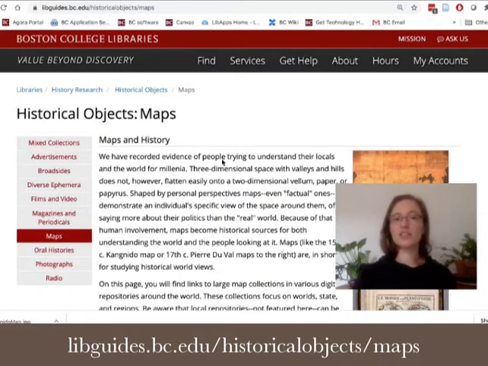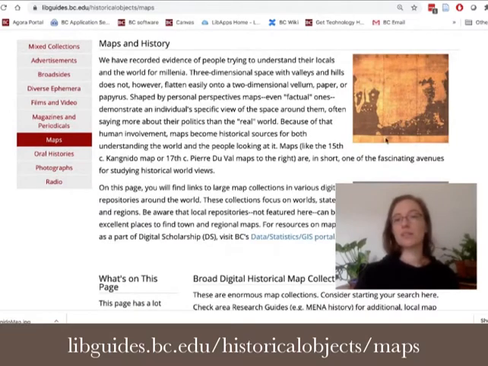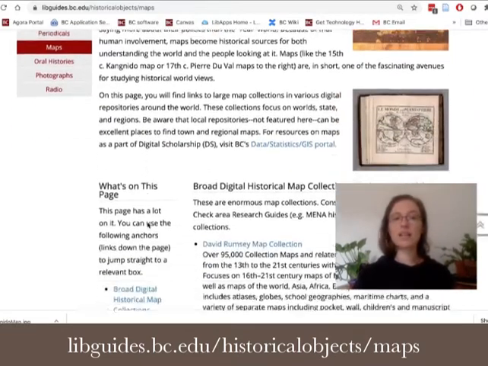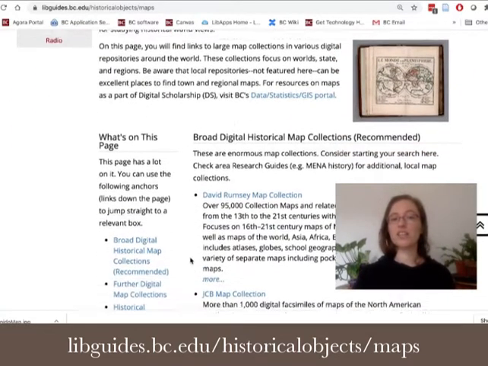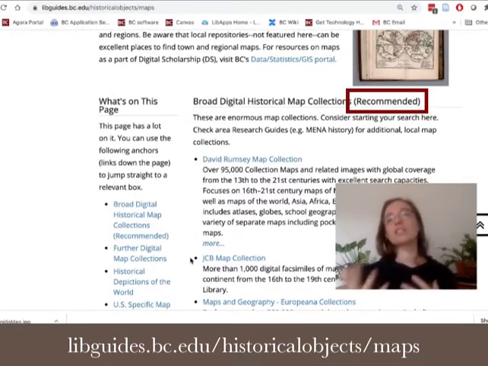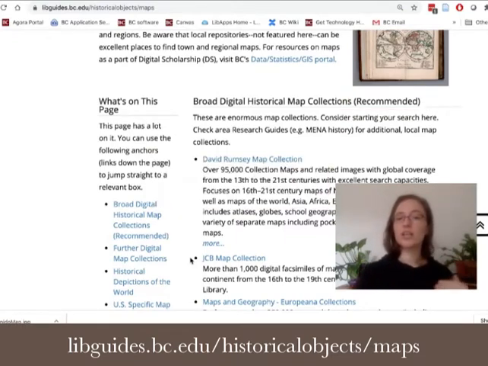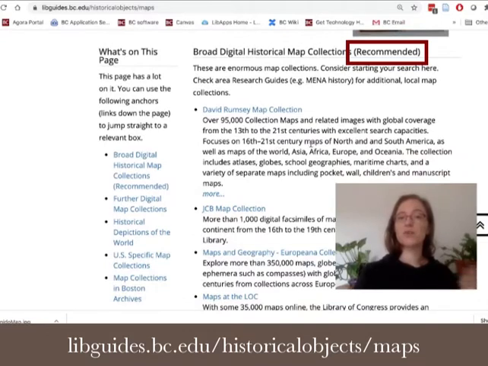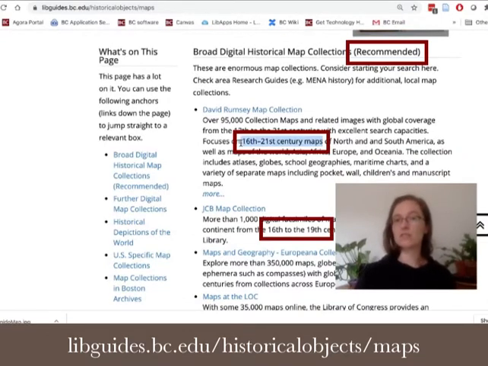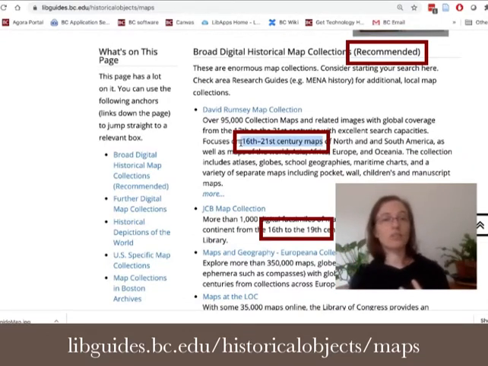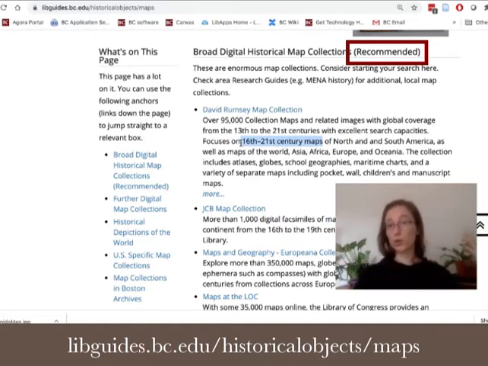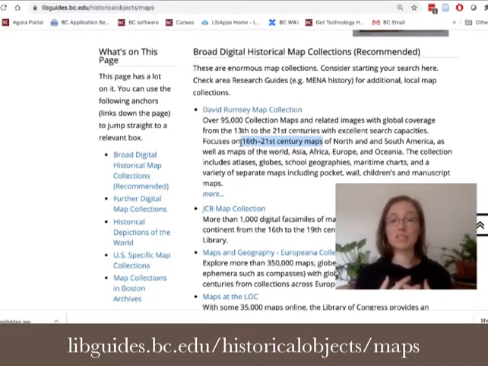On a page like this, you're going to get a brief discussion of what's here, some examples of things you can find, and then, as a first selection of links, recommendations for different places that you could look. For us, we're looking for the 16th to the 20th century, so you're going to look for some of those temporal notations at what different collections cover. These first broad historical map collections are recommended, but they do all have their specific limitations as well.